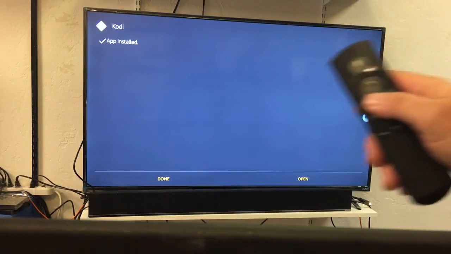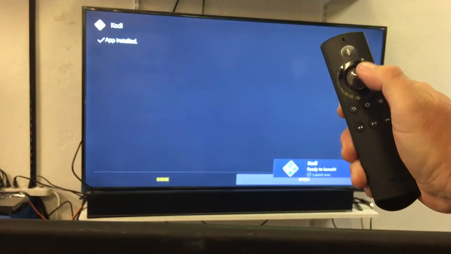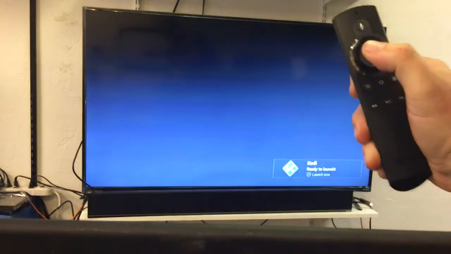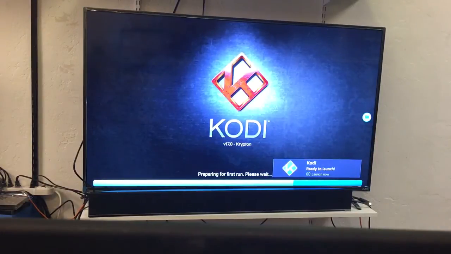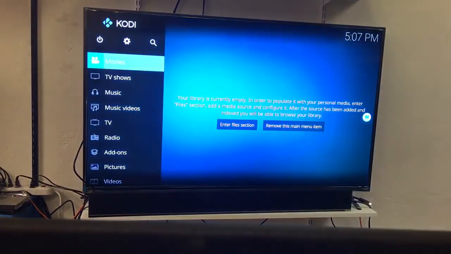We'll just give it a minute and we'll let Kodi load up. Now at the bottom it says done and open. We're gonna go down to done and go over to open. Then we're gonna click the OK button. Now this is opening the brand new version of Kodi. Just give it a minute. Screen goes black, that's fine. Version 17.0, Krypton.